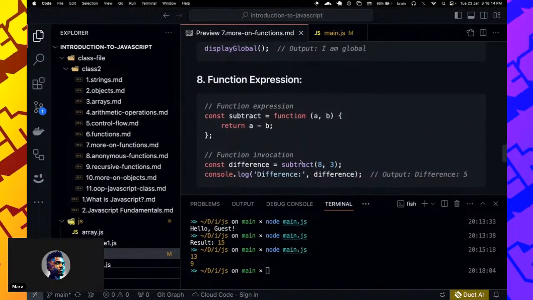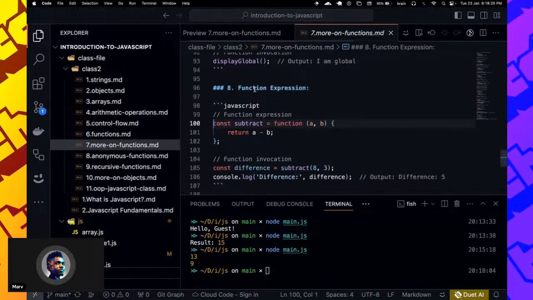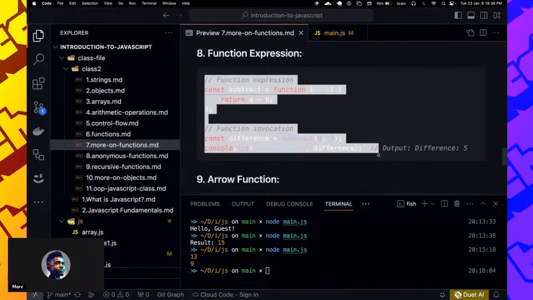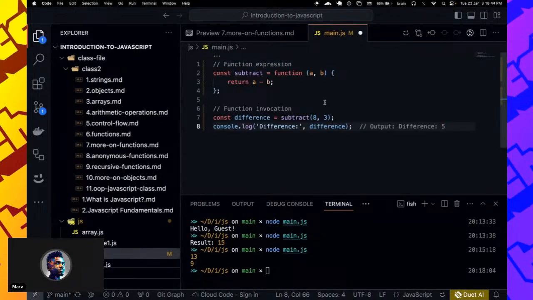Okay, so we have the function expression. What you're seeing here is we're passing a function into a variable, as a constant. So you can simply use that variable, subtract, as the function. What you are doing here is declaring a function expression. Let's go ahead and try this out. Let's copy this, Control C, take this off for now, and paste this in here.